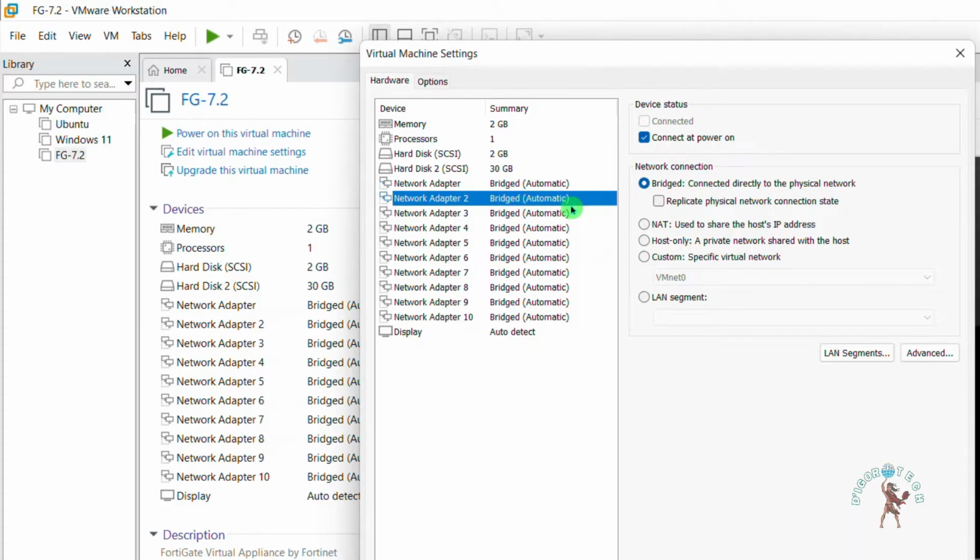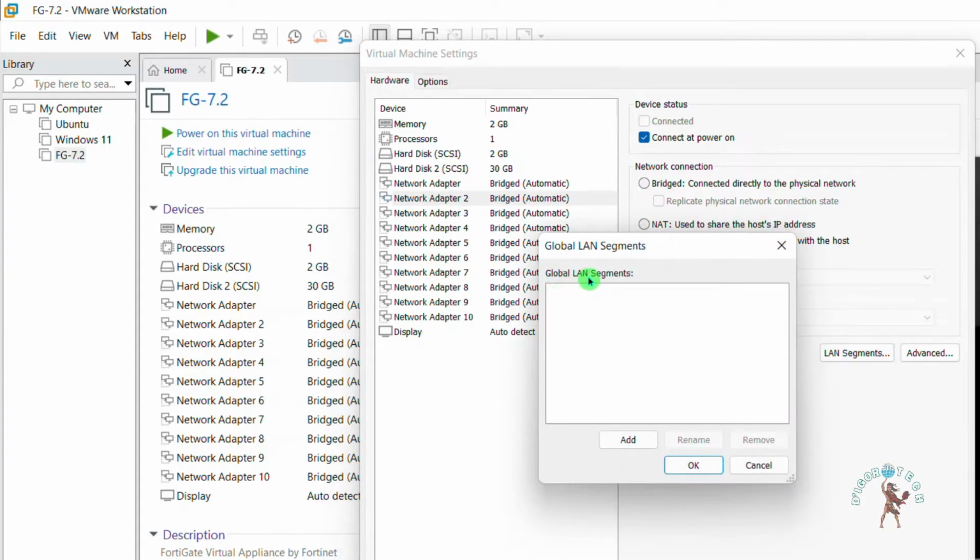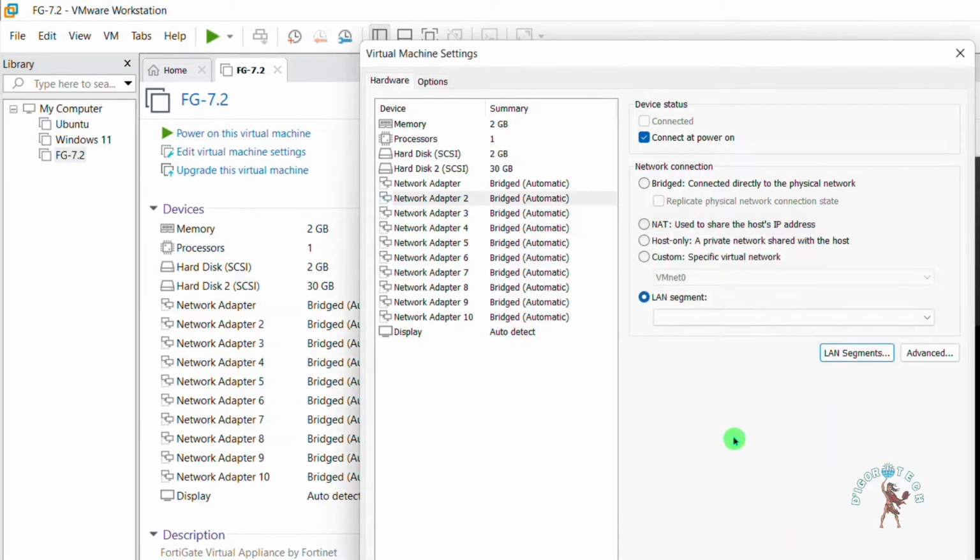Next is the LAN. Click on Network Adapter 2. This would be our LAN interface or internal network. Select the LAN segment. Click on LAN segment. We will create a LAN network. Click on Add. Give it a name. We will just give it a name of LAN to make it simple. Click OK to apply. Now, click the down arrow. Choose the LAN segment we just created. We will only need these 2 network adapters. The bridged as our WAN and the LAN segment as our LAN.